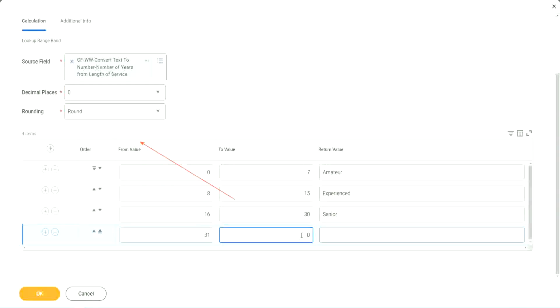It starts with 31. But here we have to give a higher, a top limit. Okay, we cannot leave it as 0. We have to give a value. So let's give it as 1000. I'm not expecting anybody to have 1000 years of experience. So I'm just putting a value large enough for me to handle this. So it is legit.